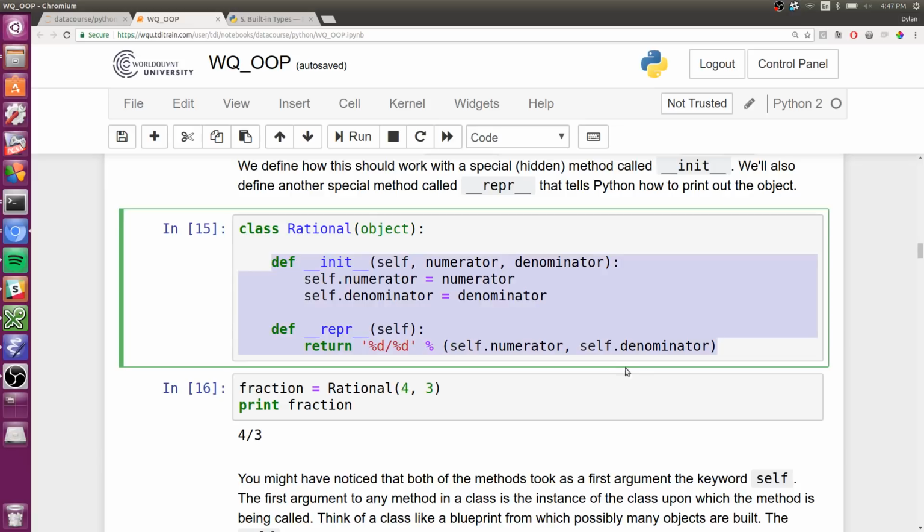Then we have our method definitions. And these are special hidden methods called dunder methods. Dunder stands for double underscore. We have 2 underscores on either side of the name of the method. And these are special. They hook into Python at a low level. These do special things in Python, basically.